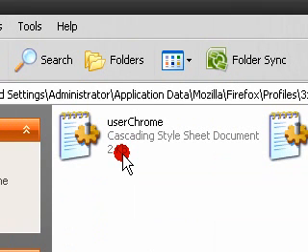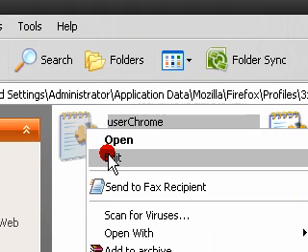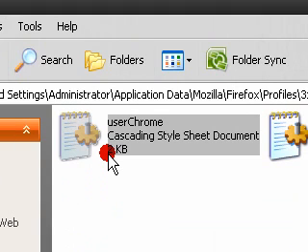There's going to be two files in here. You're going to want to do the one on the left here. It's userContent-example. Mine says userChrome, just because I've already done this. We're going to edit.